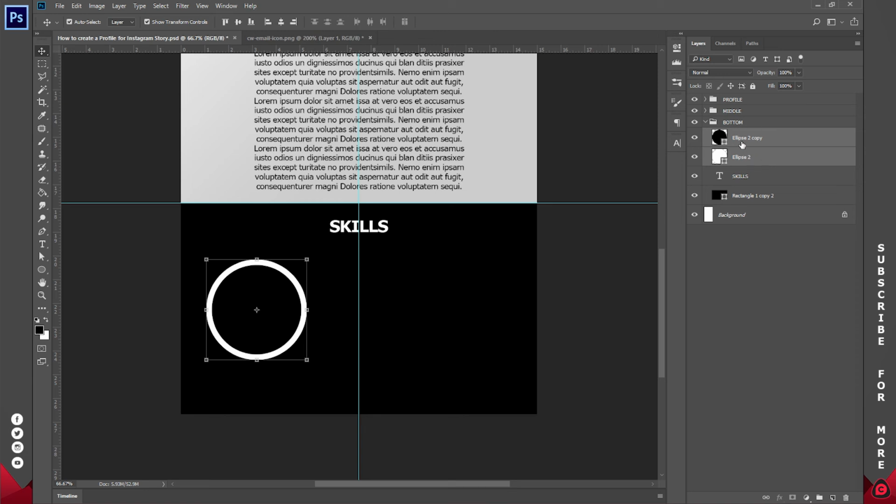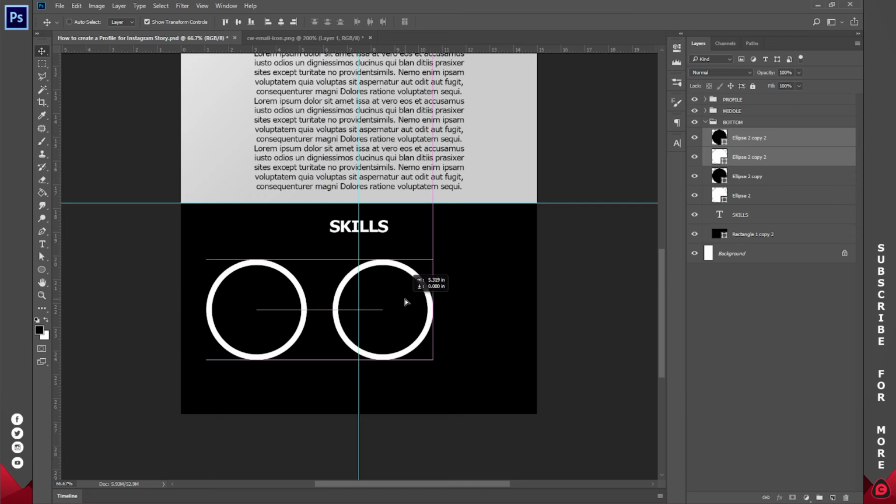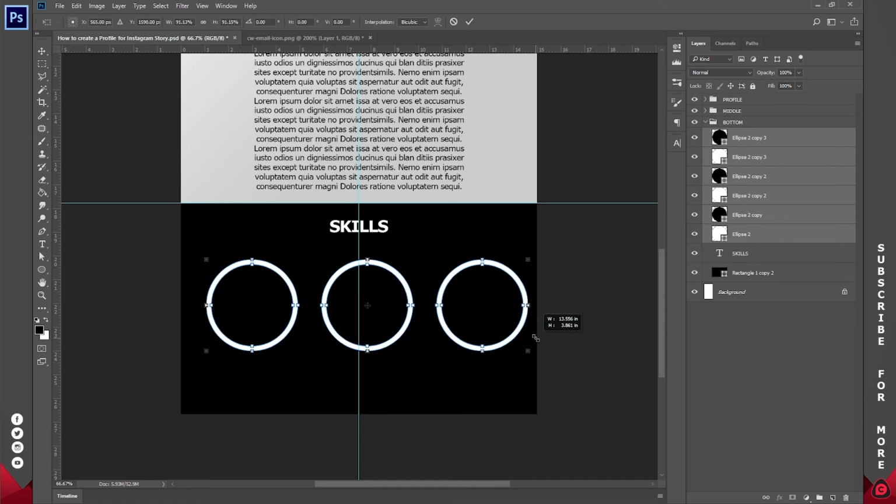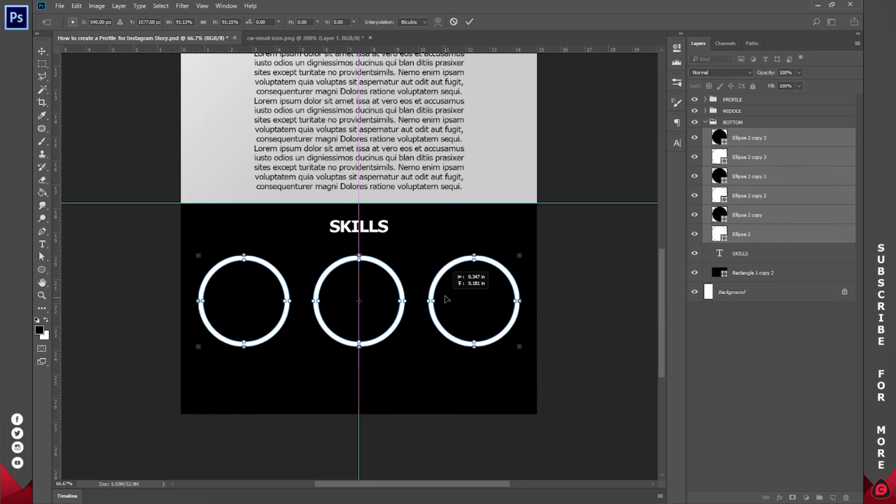Now I'm going to duplicate these two, Ctrl J, and I'll place it somewhere around here. Duplicate one more time and I'll place this somewhere around here. And I'll select all my ellipses, hold down Shift and just click and drag them to somewhere around here. Now make sure I place it at the center.